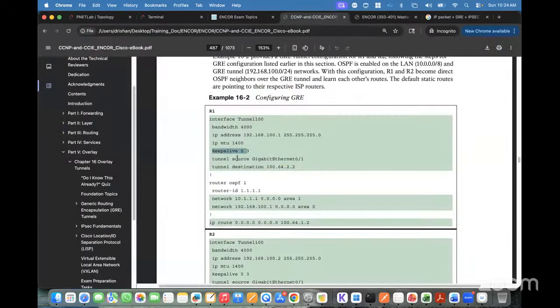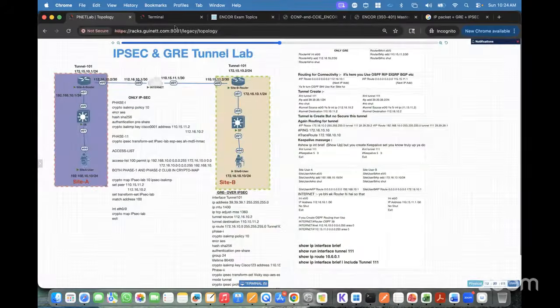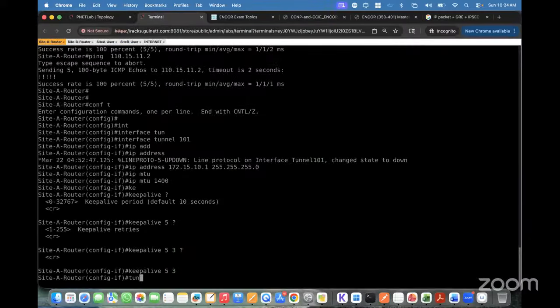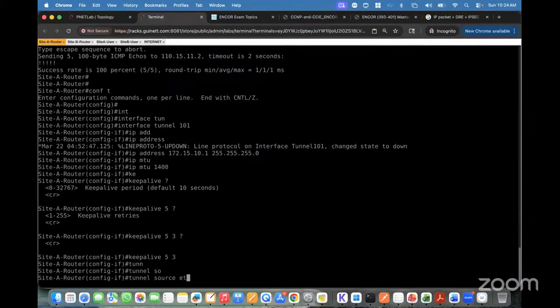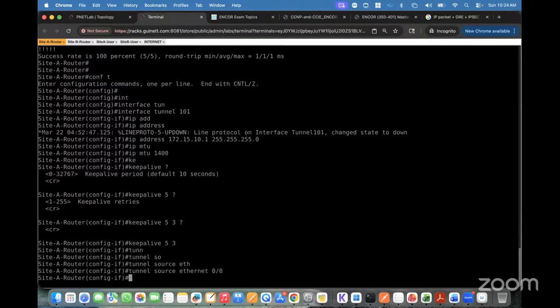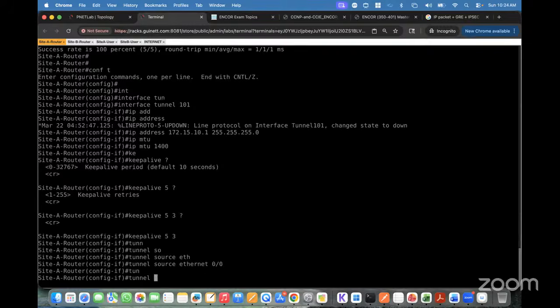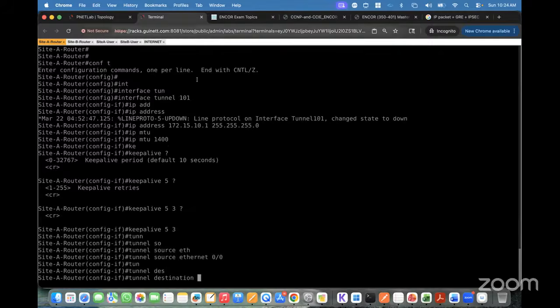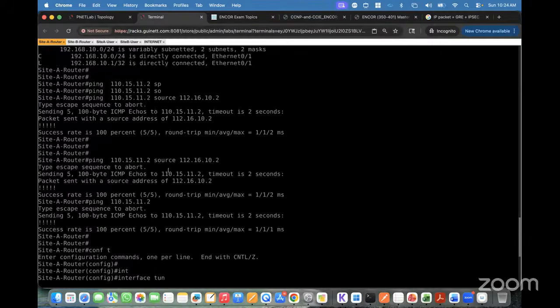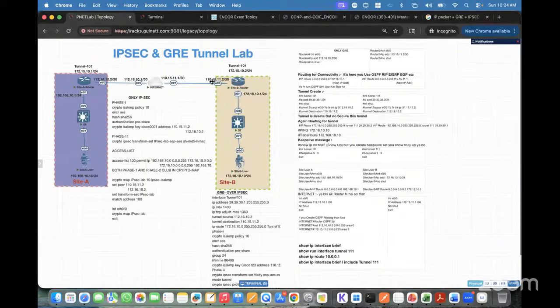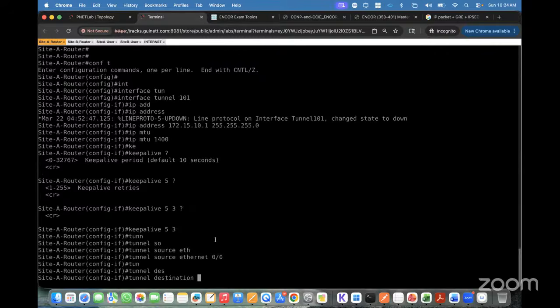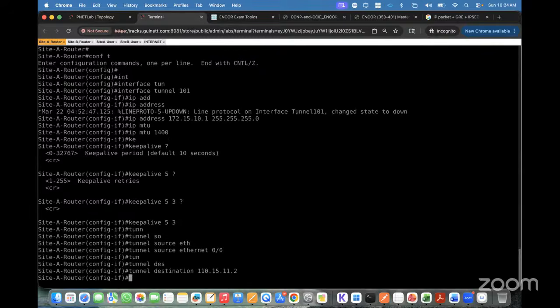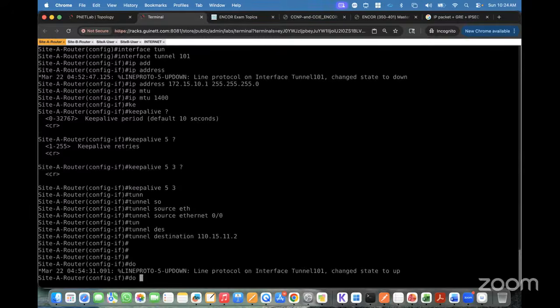Now after that, you can give the tunnel source interface. What is my tunnel source interface? This is my Ethernet 0/0, so you can give tunnel source as Ethernet 0/0. And tunnel destination is going to be the IP address of the WAN. So what is the IP address? This remote router is 10.15.11.2.